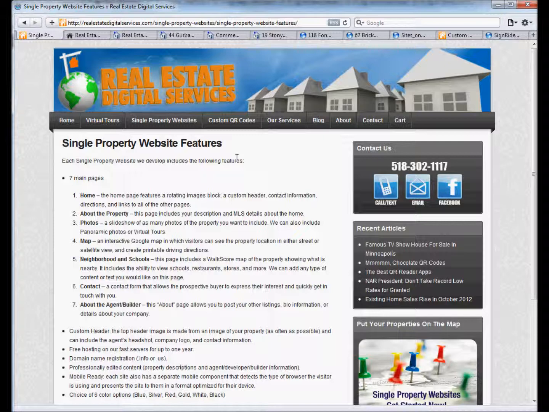They're mobile ready so that they're able to be viewed on an iPhone or Android or any kind of device with a mobile browser. And you get a choice of 6 color options: blue, silver, red, gold, white, and black. Often we just pick the best color that matches, but if you have a specific one in mind, that's no problem, we can do that.